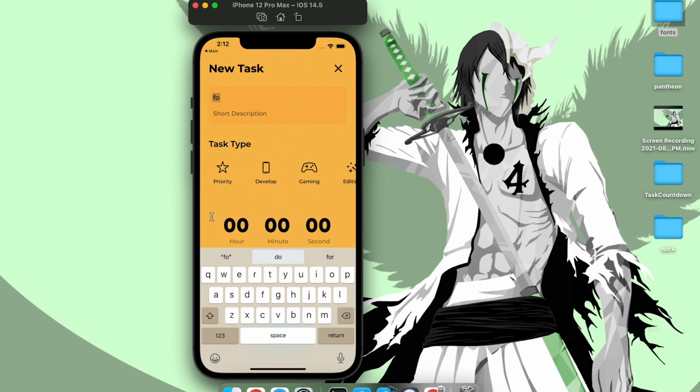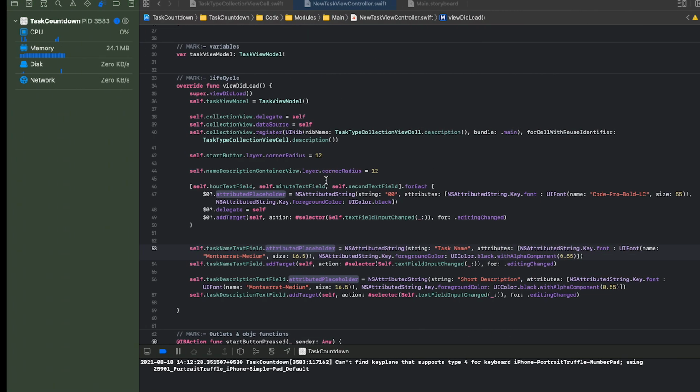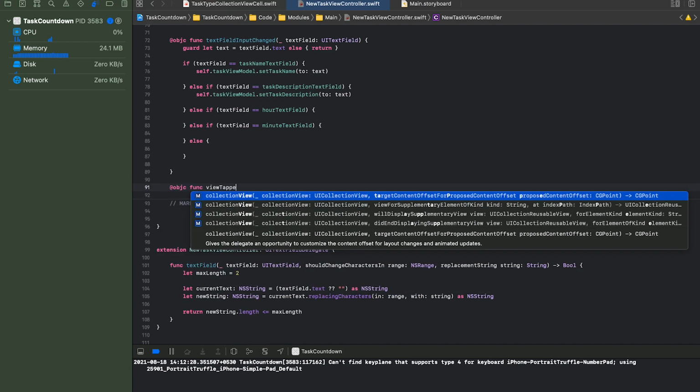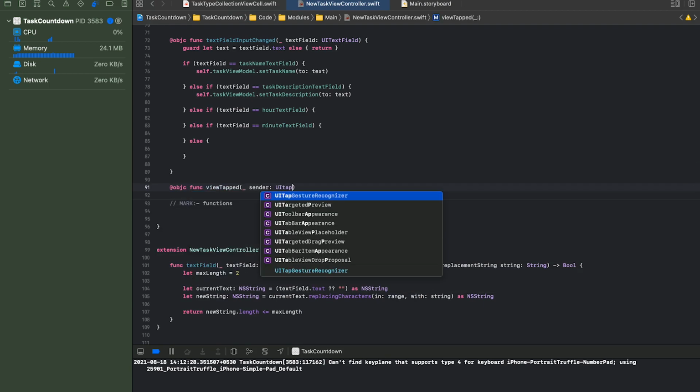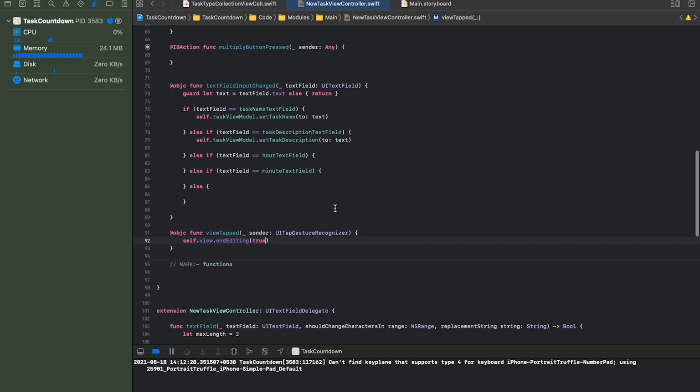Now we'll add a feature to the app so that the text field closes whenever the user taps outside it. Instead of adding it individually, we'll add a gesture to the main view to force close the keyboard. Create another Objective-C function, name it viewTap, and add a tap gesture as an input parameter. We'll simply call the endEditing function and pass true. It will forcefully close any keyboard.